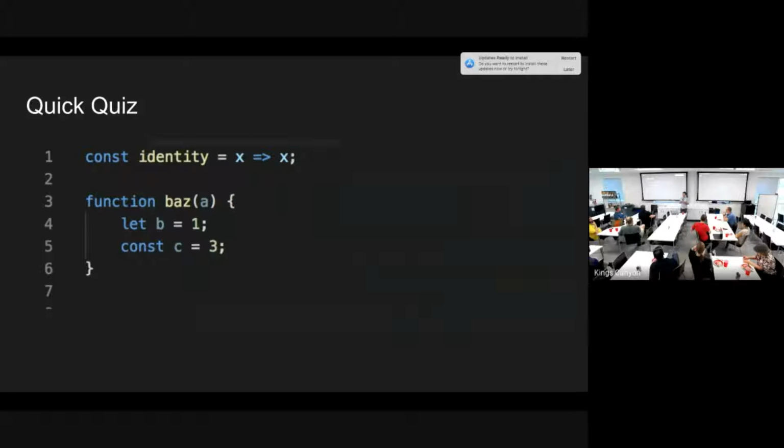Okay, so if we look at this snippet real quick, how many variables are there? How many identifiers are there in the global scope? Okay, that's right. There's two identifiers in the global scope, right? There's identity and then there's baz. How many identifiers are there within the scope of baz? Okay, that's exactly right. There's three.